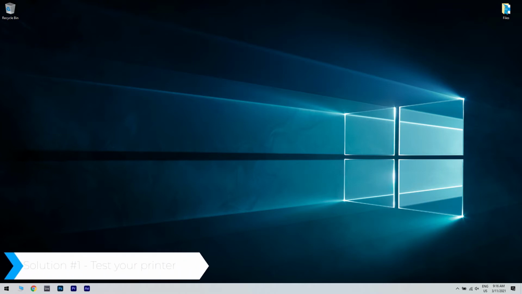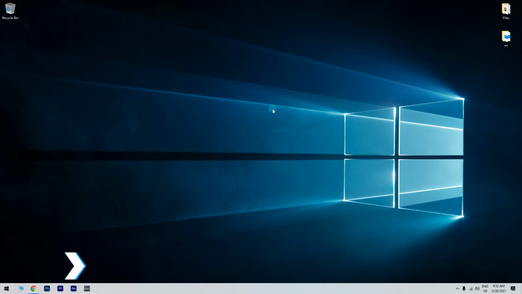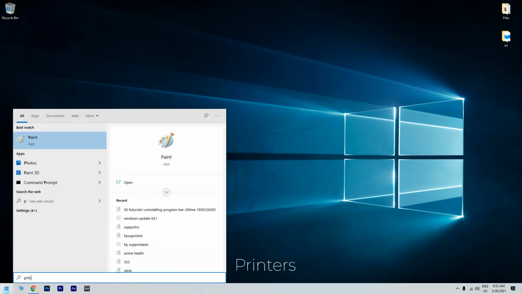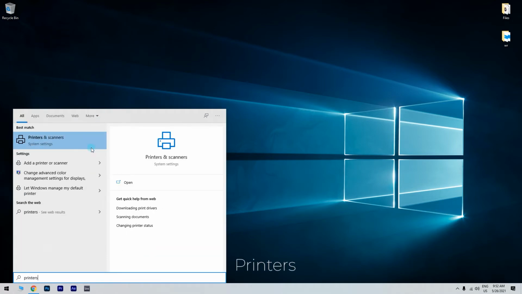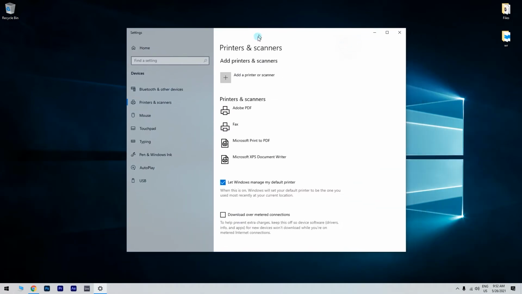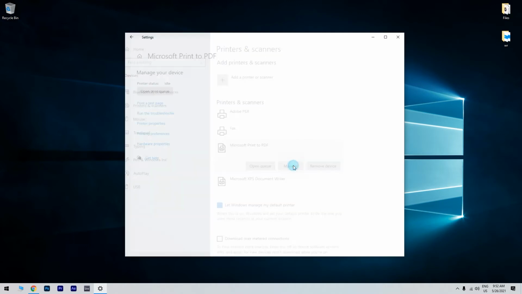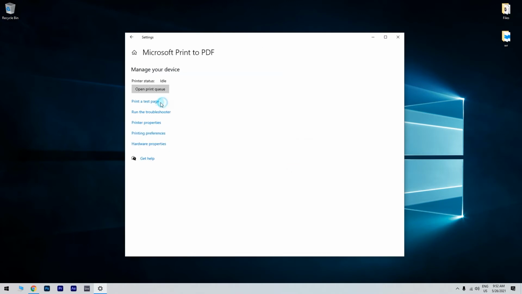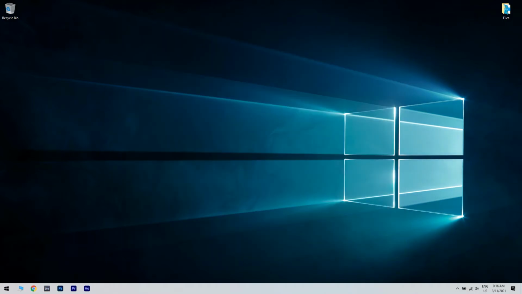The first solution is testing your printer. To do that, just click the Start button in the lower left corner and simply type printers. Then click on Printers and scanners. Select the printer you are using and choose Manage. Then click the Print a test page option. Then you can further investigate if the software is the problem or it's simply your printer.